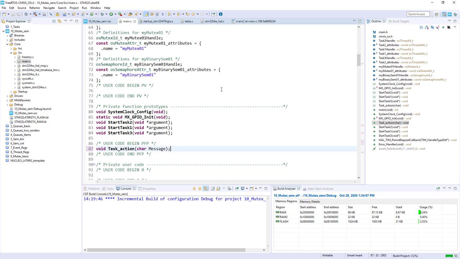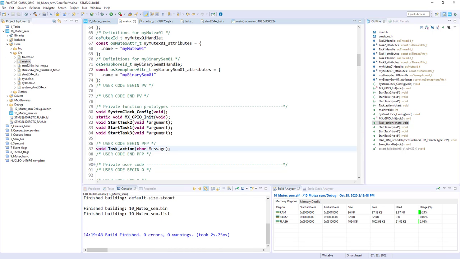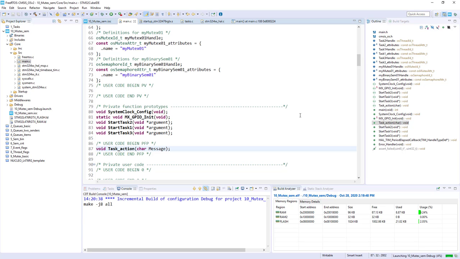I'm building it, and soon I will start a debug session. I can see no errors, no warnings. We can start a debug session. Okay, my board is already connected. I'm starting a debug session, so I'm clicking this bug icon.